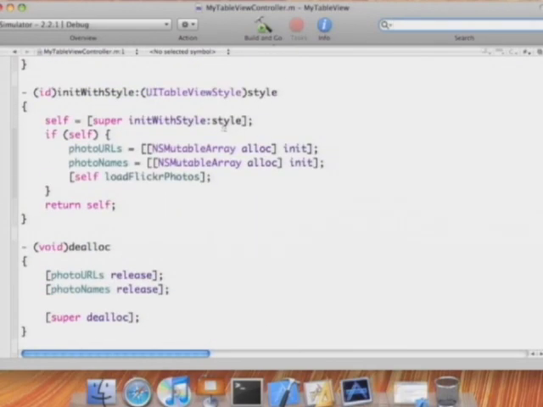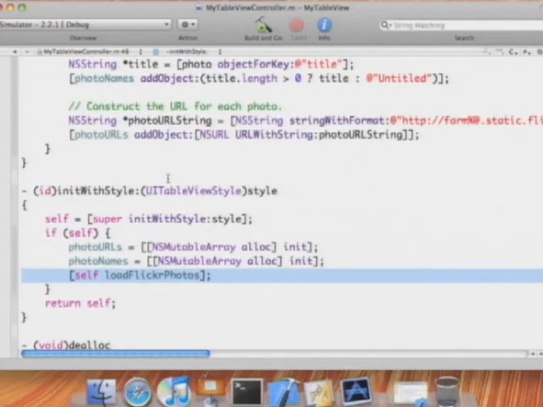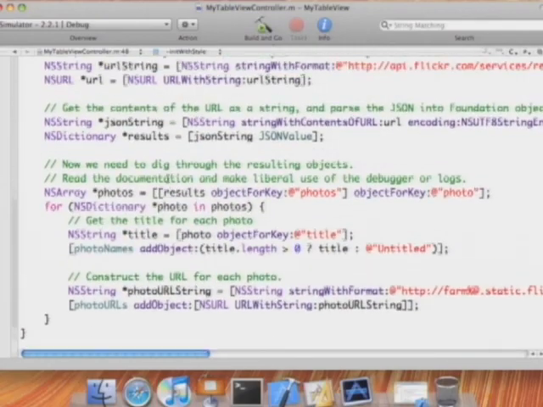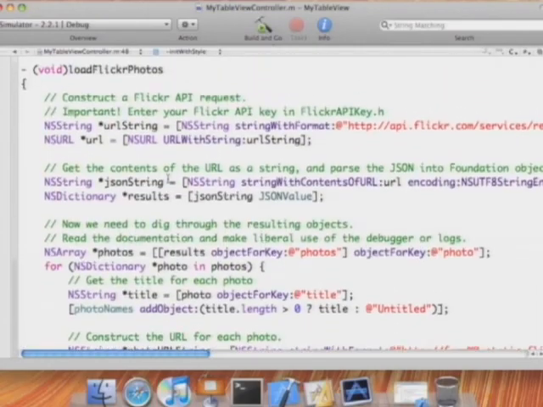Again, in my initWithStyle method, I'm going to have an array of photo URLs and an array of photo names. And then I'm going to call this loadFlickrPhotos method. Now, one thing to note before I get into this: all of this is going to be happening on the main thread. So if the network is down or slow, and we launch our app and try to get this information from Flickr, our app is just going to sit there with a black screen, which is not great.